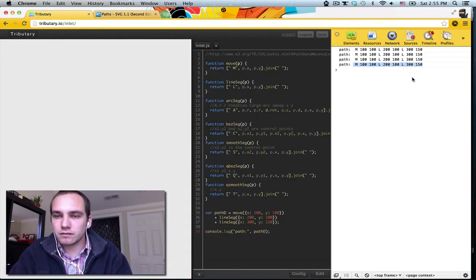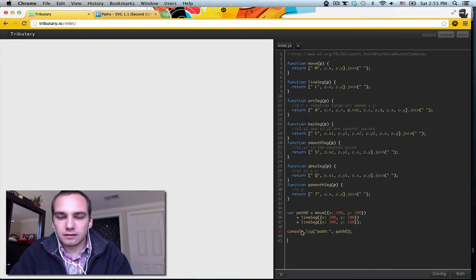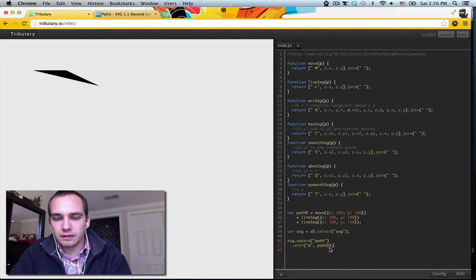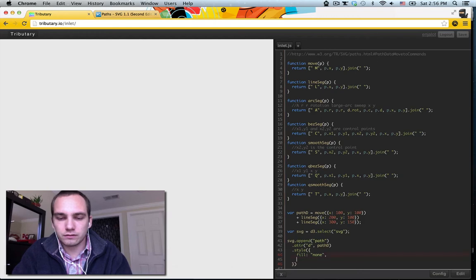So we have this path here. And how can we use this? Let's select our SVG, and we will append a path on. The path works by setting the string to the D attribute. And here's our path. We can do some styling to make it not have fill, to give it a stroke.